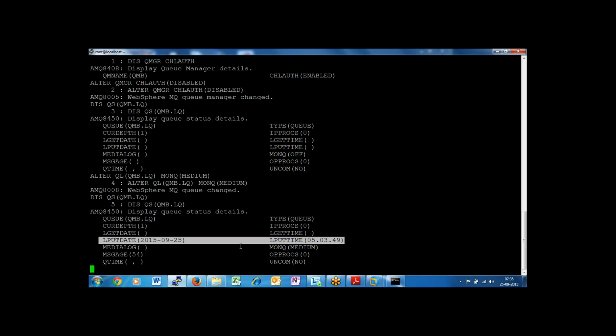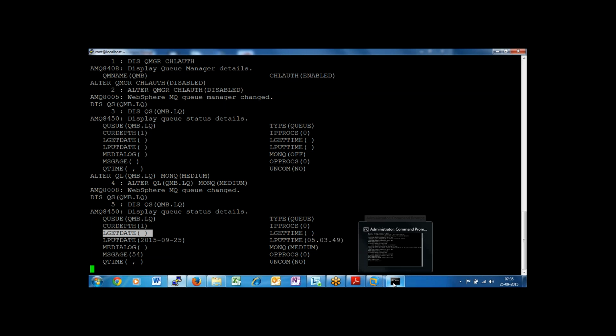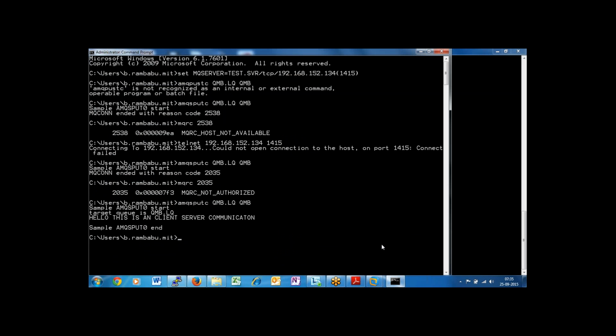Okay, so if your message has been picked by the application, this time will be updated. Last get time will be updated. If there are like 10 messages, it will display the last message put date.